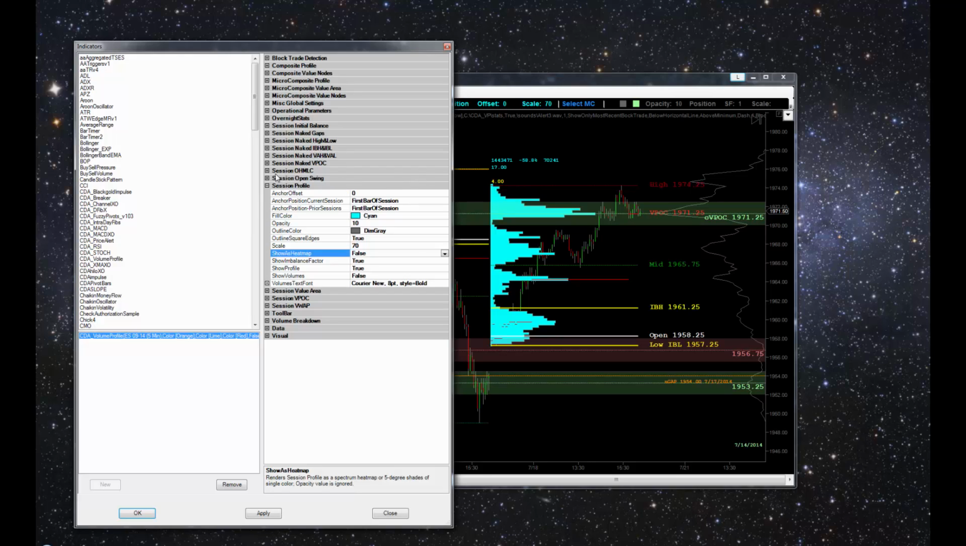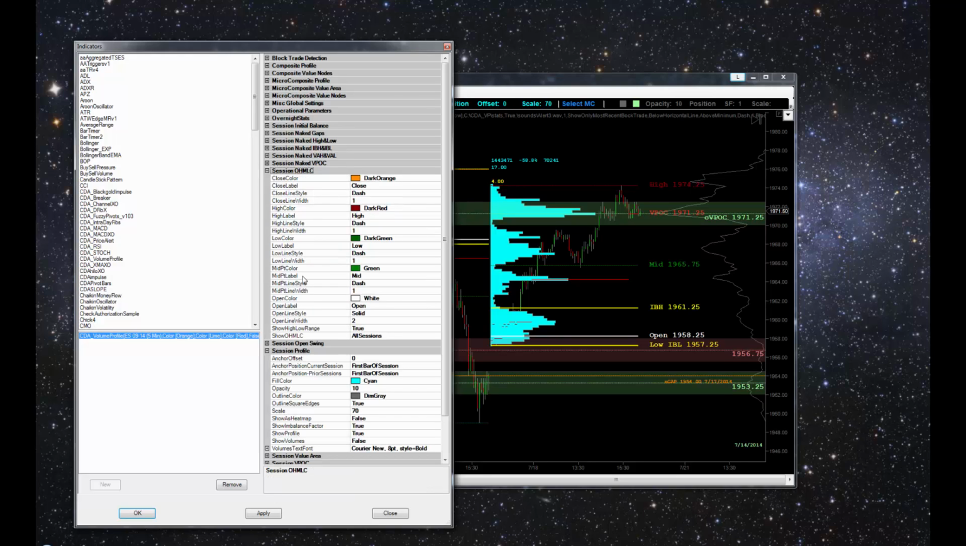I neglected to mention, but on the session OHLMC, there's a Show High-Low Range, default value true, that will allow it to display the range and number of points between the low and the high of the session. As illustrated here, it is 17.